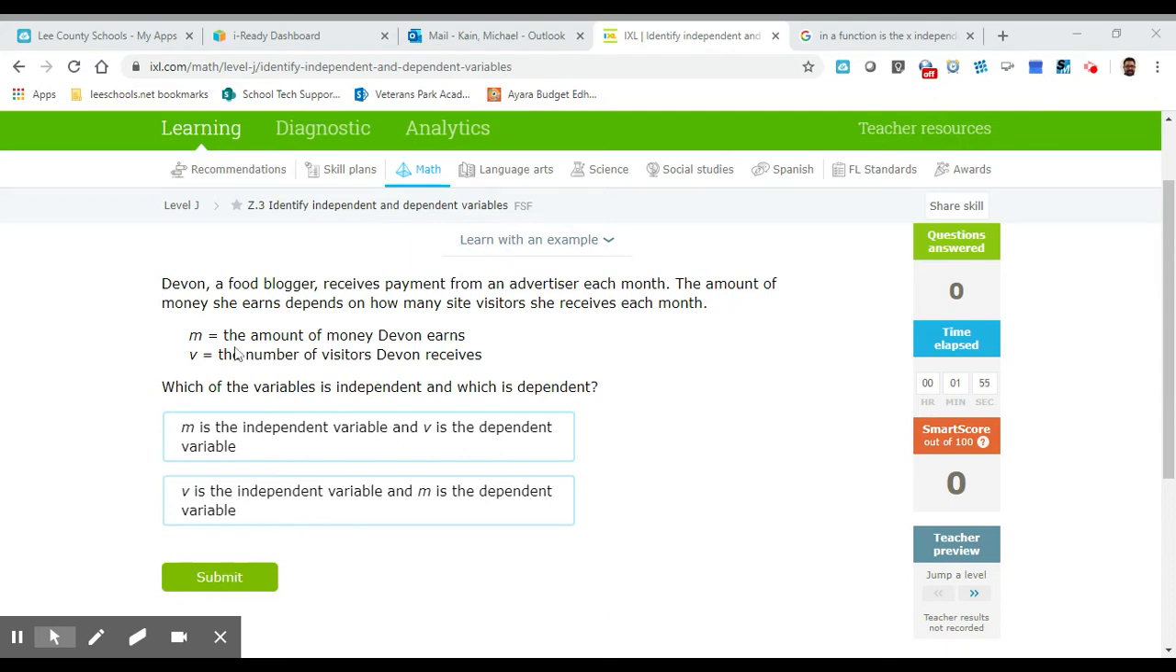The question says Devin, a food blogger, receives payment from an advertiser each month. The amount of money she earns depends on how many site visitors she receives each month. So this is important because it tells us the answer here. The amount of money she earns depends on how many site visitors she receives each month.